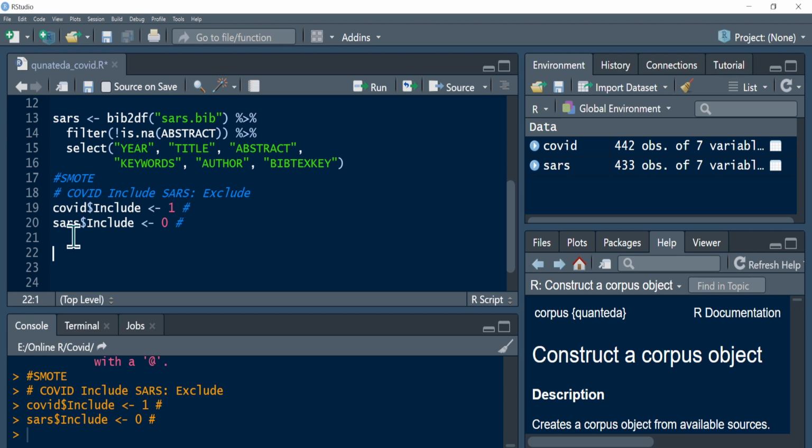So all these 442 and 433 references will be appended. I have some minor issues with my PC. Yeah, let me run it. So once I run that, it will be merging the two. So now I have 875 observations and 7 variables, of course, because we just added 1 variable.